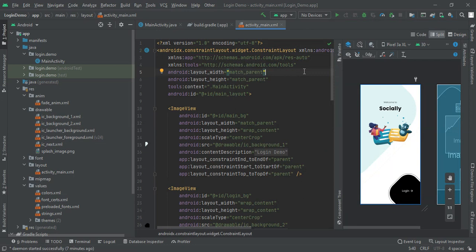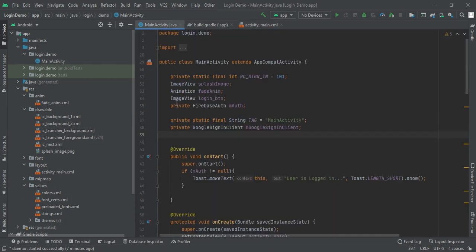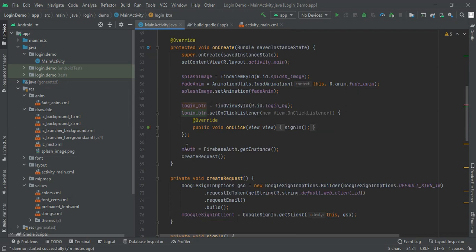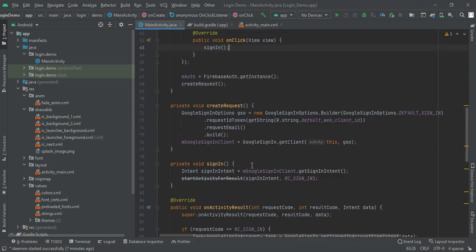Afterwards you have to get this background ID. Here I have login BG. So we will start with implementing that as an image view. First I have my image view with login btn. Afterwards in my onCreate method I had assigned them variables and set an on click listener, which is the sign in method. For that I had added Firebase authentication.